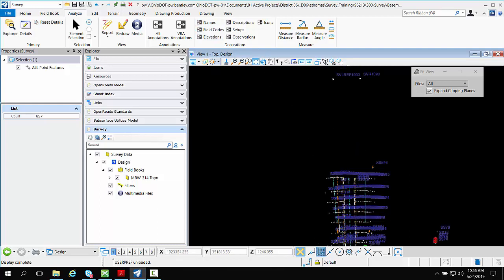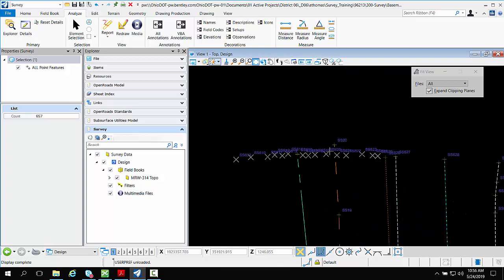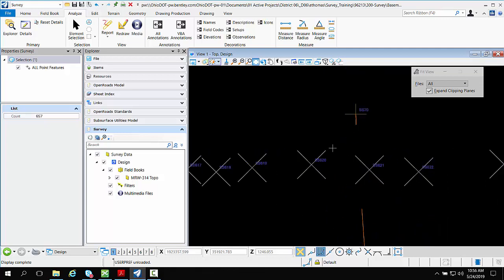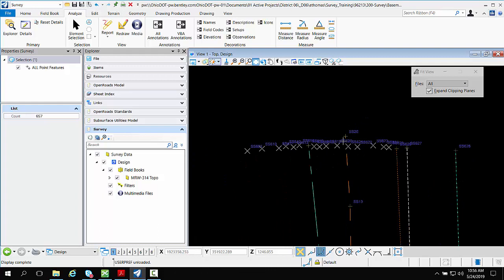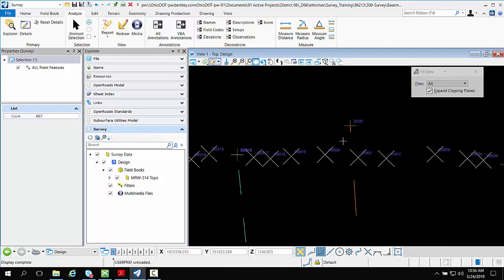And if I zoom in on my data a little bit, I can see that the size of the text stays fixed relative to the screen. So this text is not written to the file, it is display only text. Now the color and size of that text is defined in our user preferences, and that applies to all the different decorators. There's one for the field code, one for the elevations, descriptions.